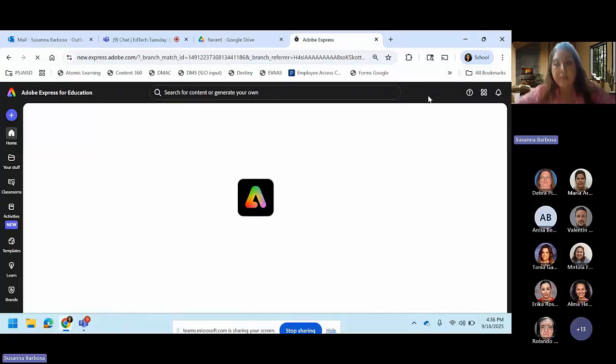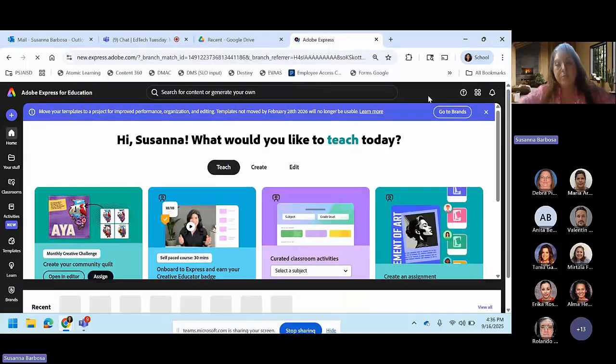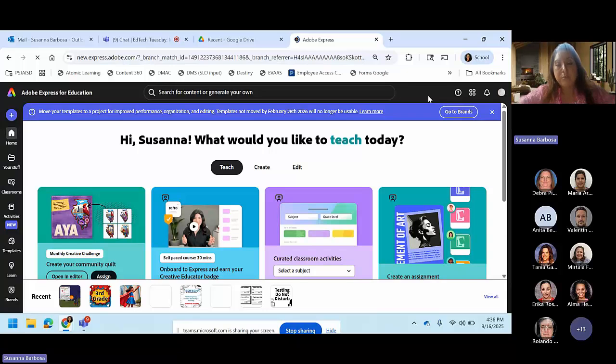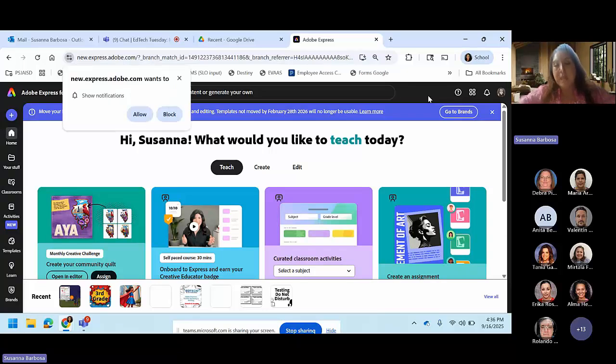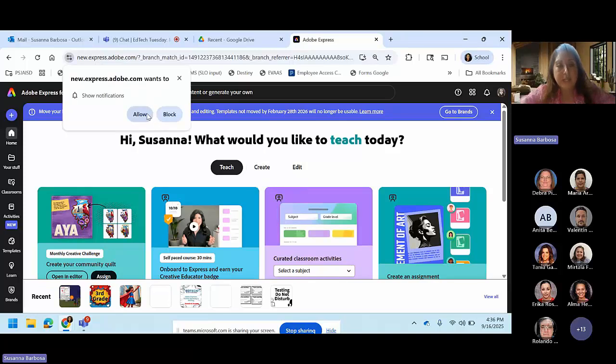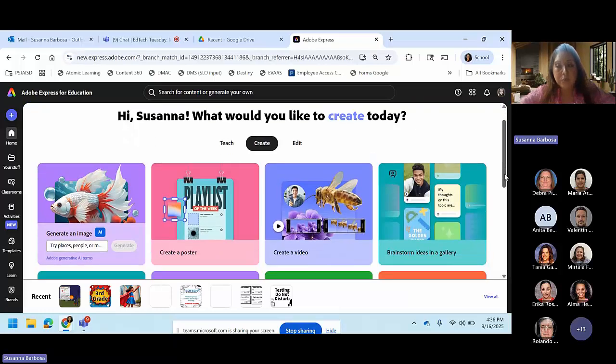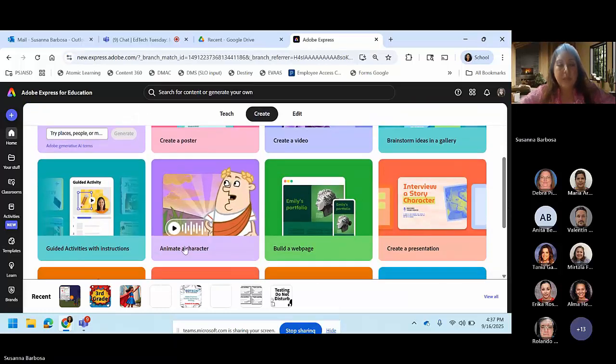You have about 500 credits, and every time you use an animation or add AI to it, it counts as some points. I use it very frequently, and I have never gone to the 500 credits that they offer. So here at the top, you're going to click create, allow, and then create. And if you scroll down, you will see animate a character. You click on animate a character.